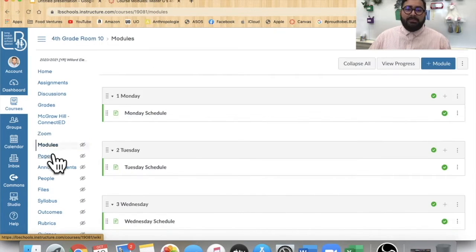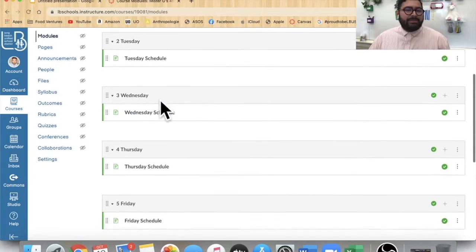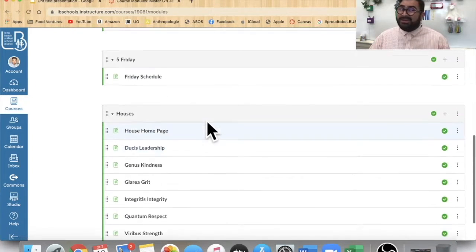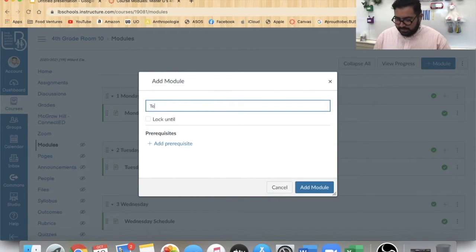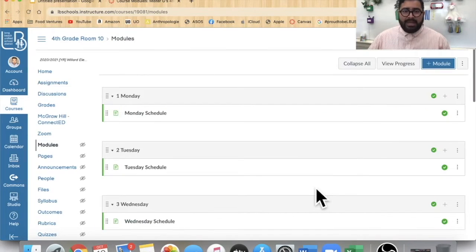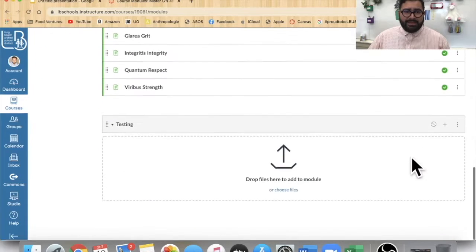You'll be able to go onto the same page. So I'll click on modules, and I already have a Monday module, Tuesday, Wednesday, Thursday, Friday, and another one called houses. I'll be creating a new module. I'll call it testing, add that module, and I put it at the very bottom.